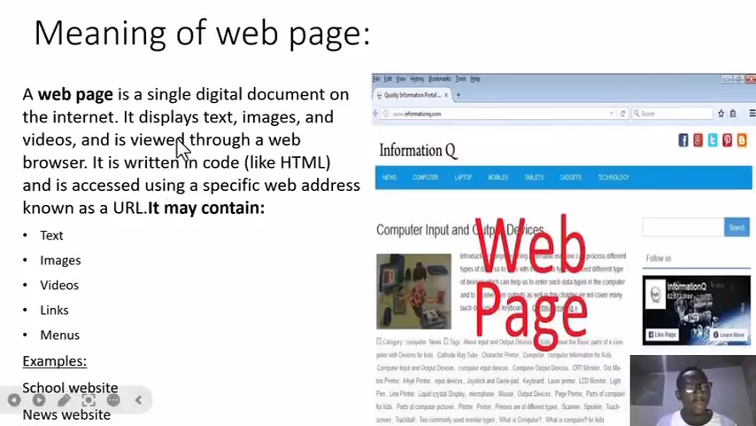Let's move on to the meaning of a web page. A web page is a single digital document on the internet. It displays text, images, and videos, and is viewed through a web browser. It is written in code like HTML and is accessed using a specific web address known as a URL.